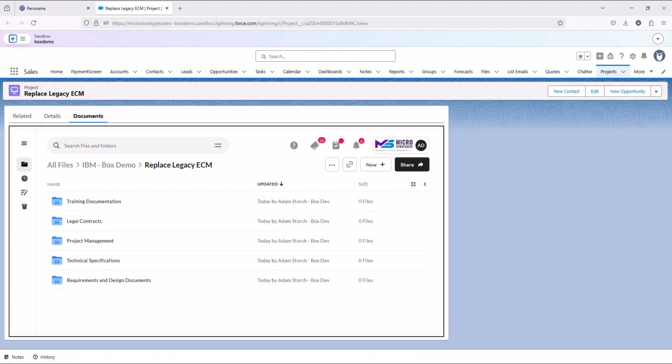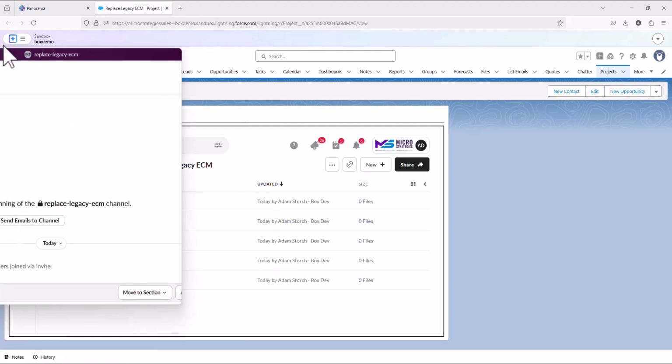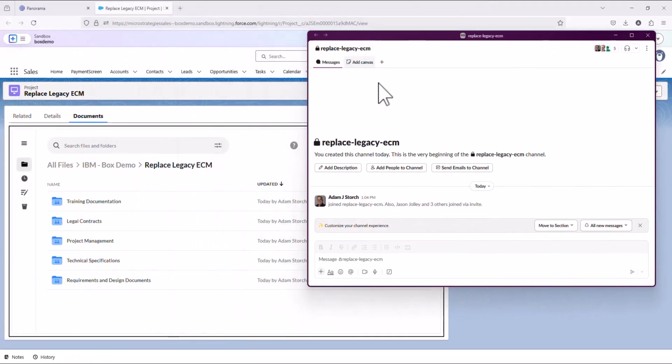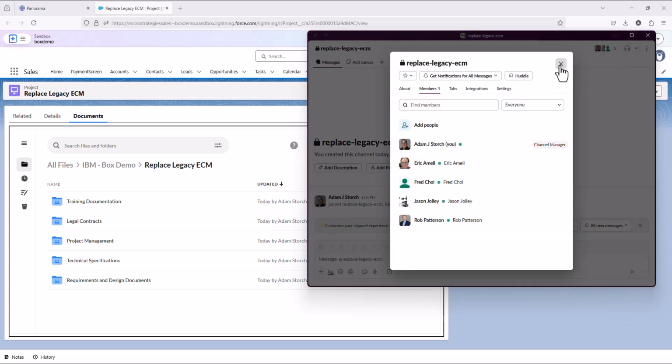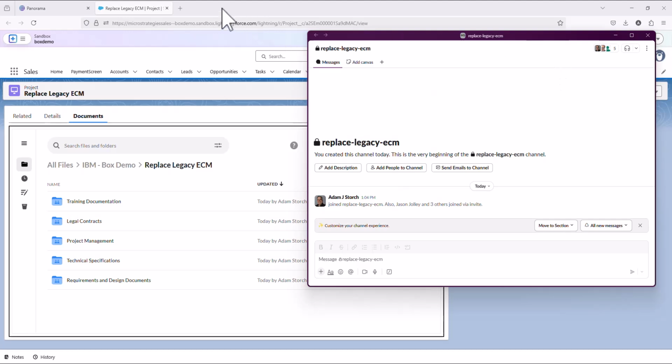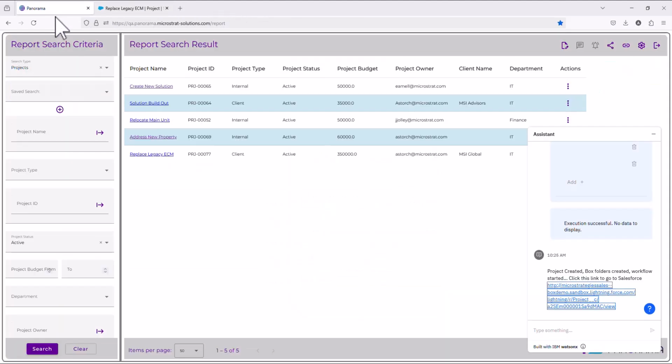And of course, let's not forget, bring it over to the other screen. Here is the Replace Legacy ECM Slack channel that's built, and of course with the same team members as the other project. So that's how easy it is that all right from within Panorama, I was able to start my Orchestrate section and be able to create my information in Box, Salesforce, and Slack, again, all from one interface.